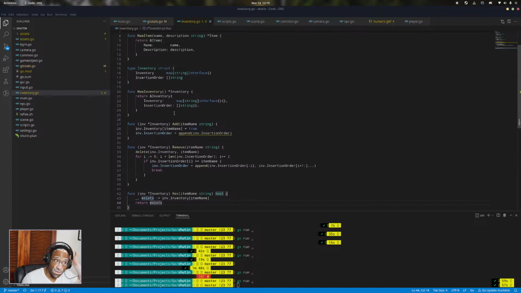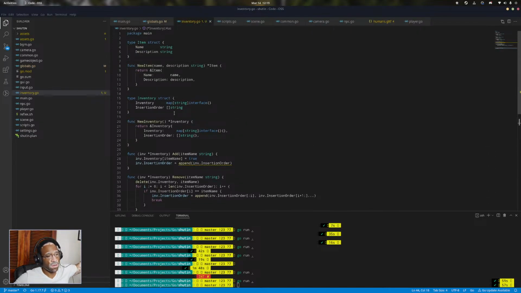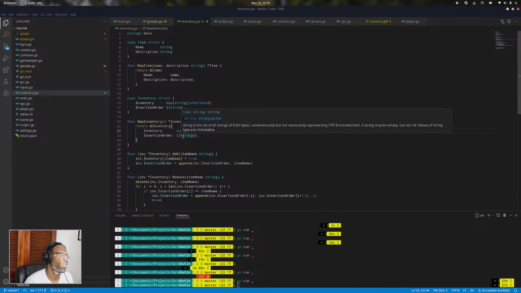All right, so something like that should get us there a little bit better. So we'll need to loop through all of the inventory items in order. We will have to display them somehow. I don't think we want to have it be like this, where it's an item and a description.